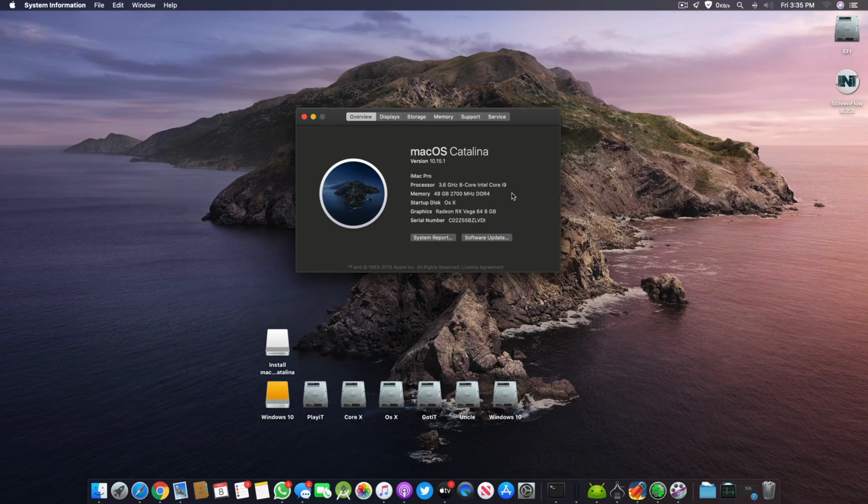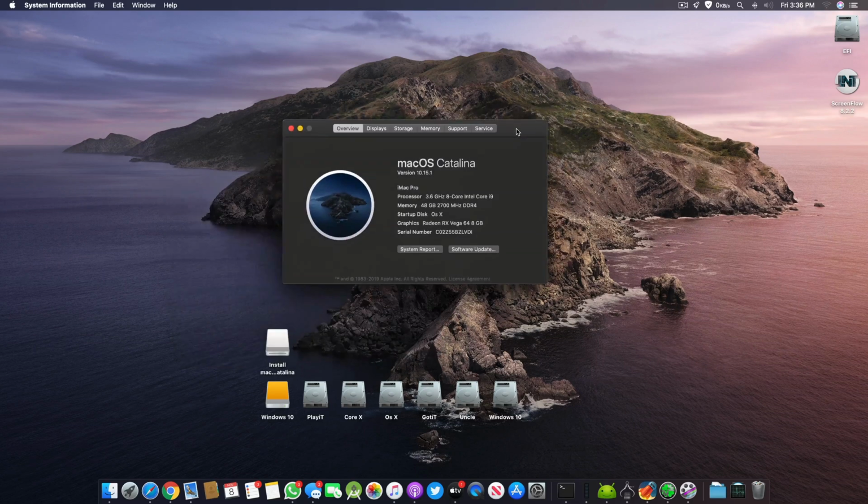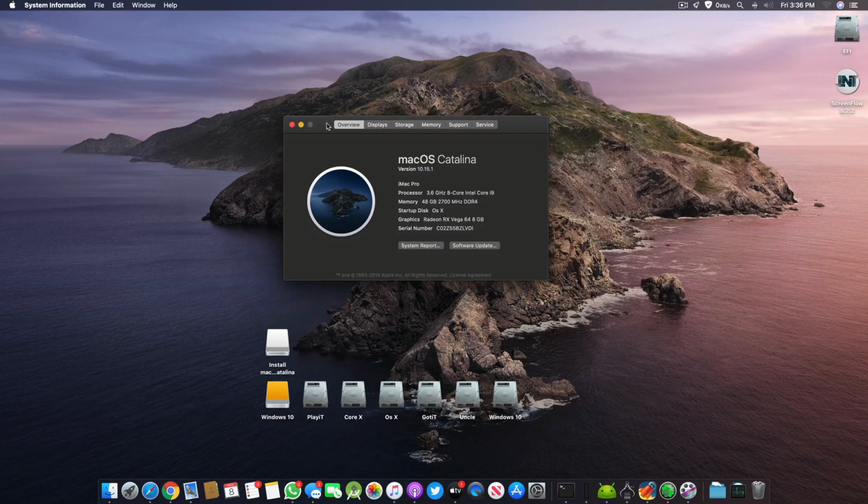And there's good news in macOS Catalina 10.15.1 that the latest RX 5700 and RX 5700 XT are now compatible and you can boot into macOS 10.15 using those without needing any extra text or files.